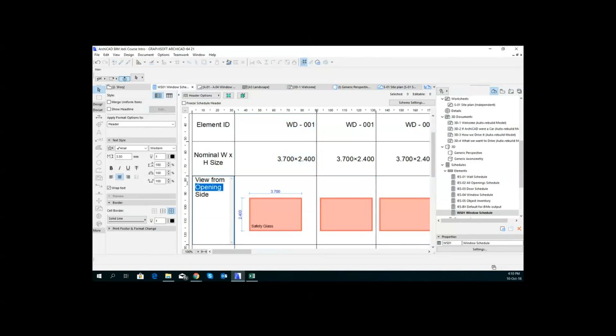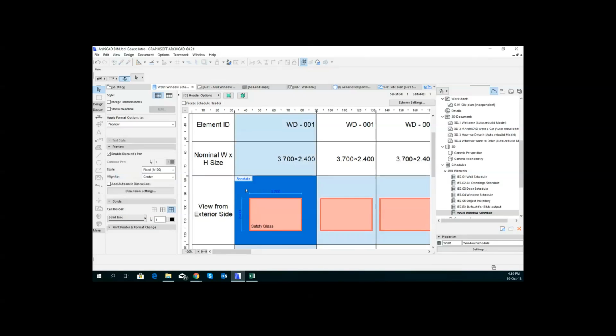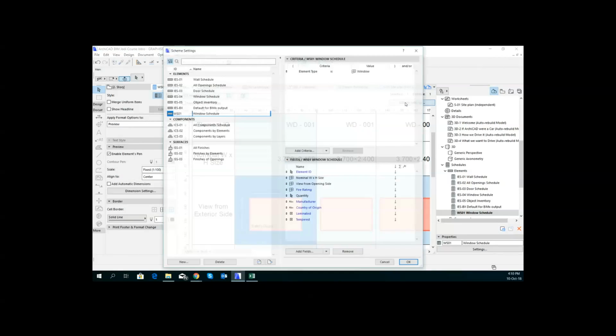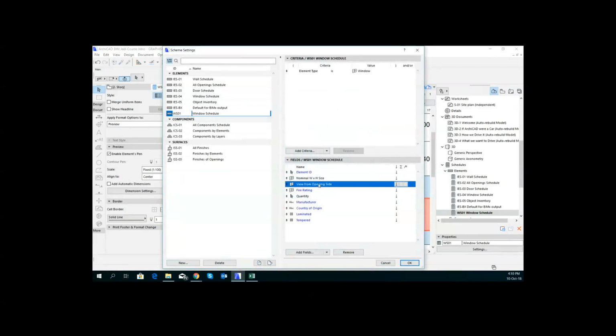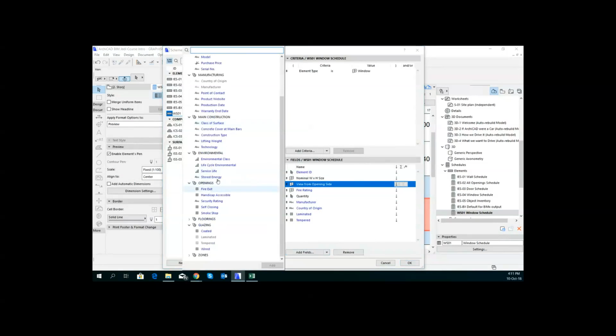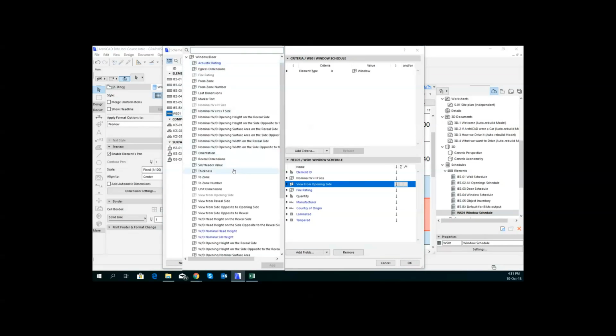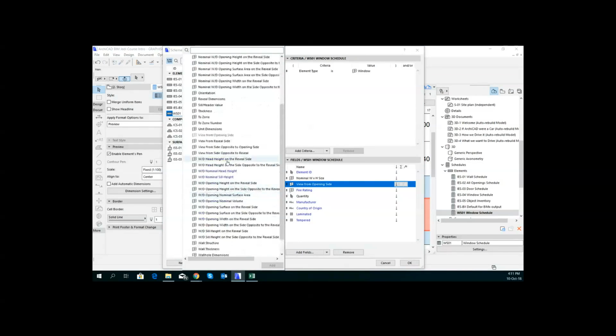This is why it's useful to have a plan as well. You can have a plan showing what is inside and outside. Sometimes when you have facades, you can compare that information with the schedule, and they should be the same. They don't actually give you an option of exterior or interior.